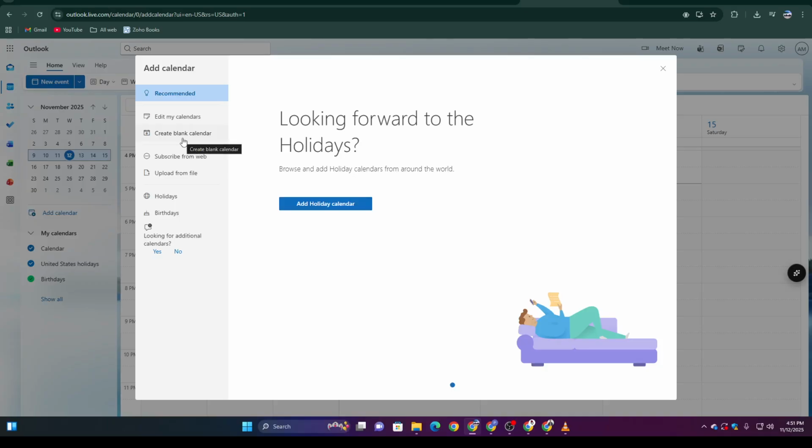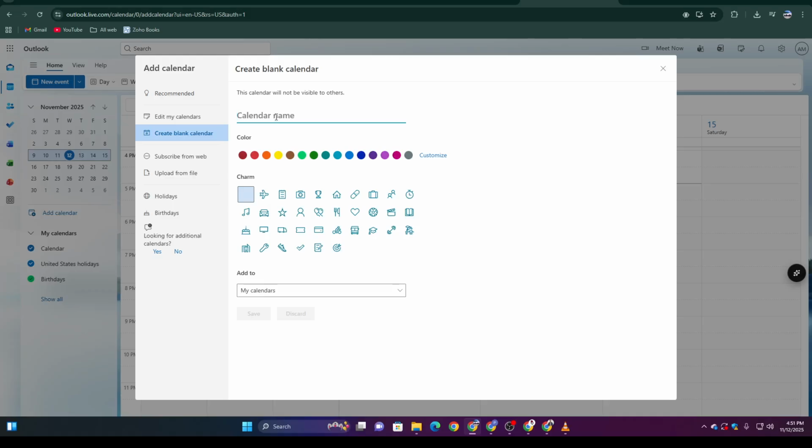Next, give your calendar a clear, descriptive name, something like work schedule, project tracker, or family events. This helps you quickly identify which calendar is which, especially if you manage multiple ones. Before saving, you can also choose a unique color from the palette. This little touch helps you visually separate your calendars at a glance. Super helpful when juggling different schedules.